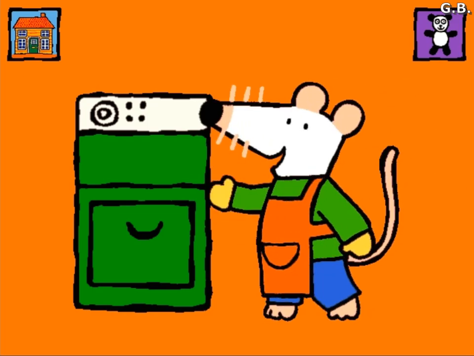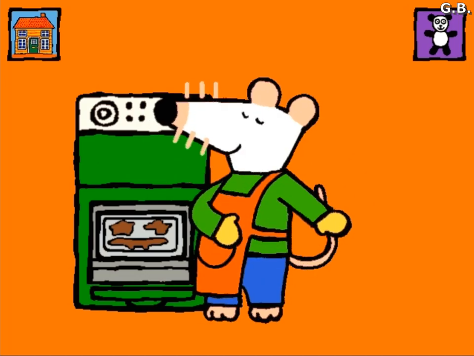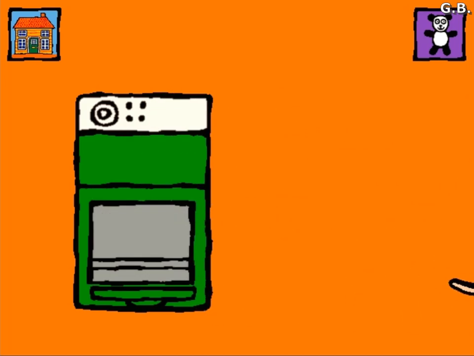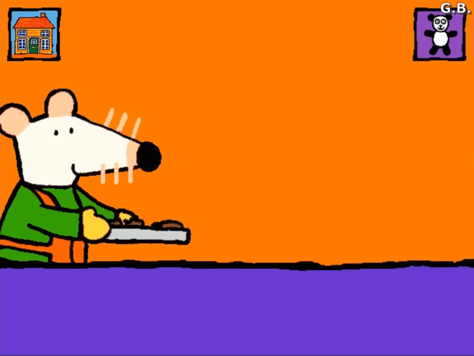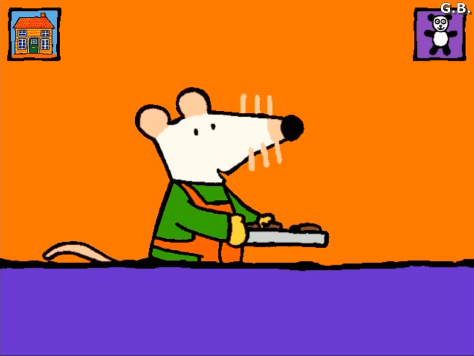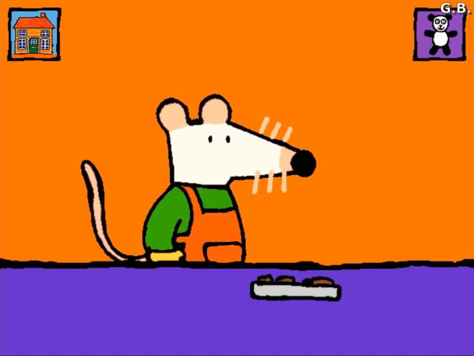Hello, Maisy. What have you got in the oven, Maisy? Gingerbread cookies? How exciting! What's wrong, Maisy? Oh no! Some of the cookies are broken. Never mind, Maisy. We'll help you fix your cookies.